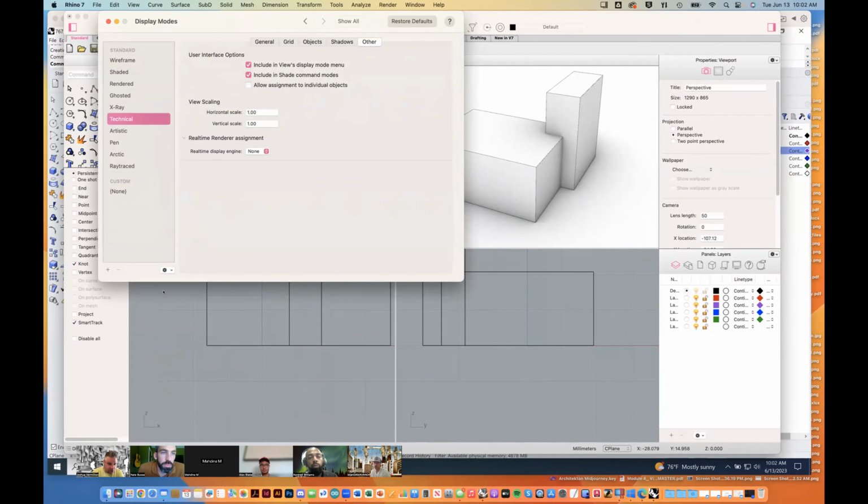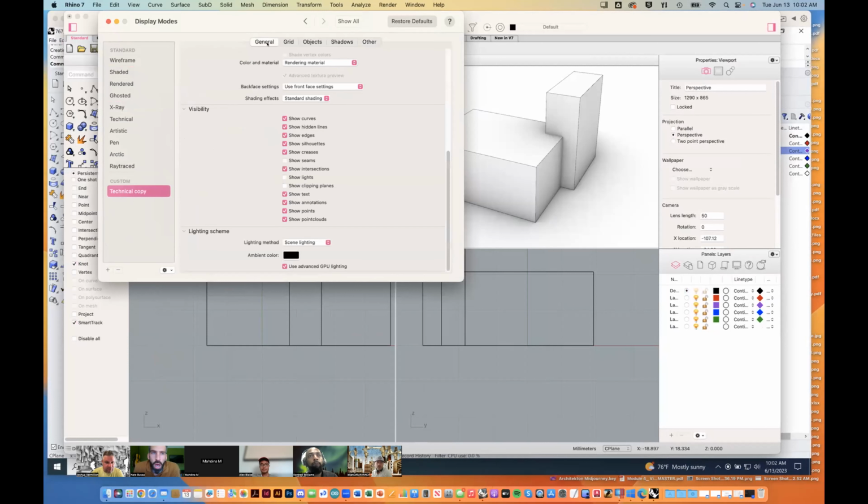So let's go technical. Let's see if I can export technical display mode. Let's see if I can just start a new one. Technical copy, right? So I just select technical, and then I hit the plus sign down here. Got technical copy. Forgive me if you've already done this, but I'm just going to go to general and change the same things, right? So color material, I'm going to say rendering material. Technical copy, use front face settings, standard shading. So shading effects, I'm going to say standard shading. For scene lighting, I'm going to say advanced GPU lighting.